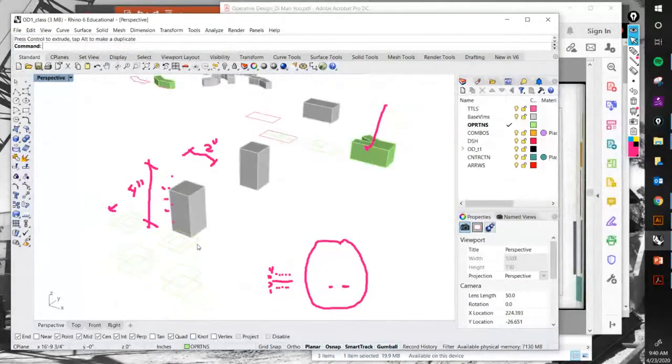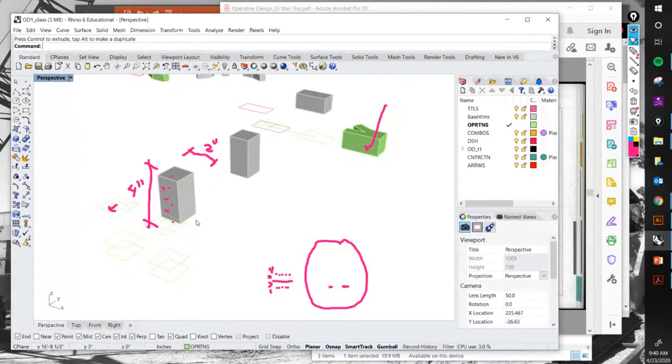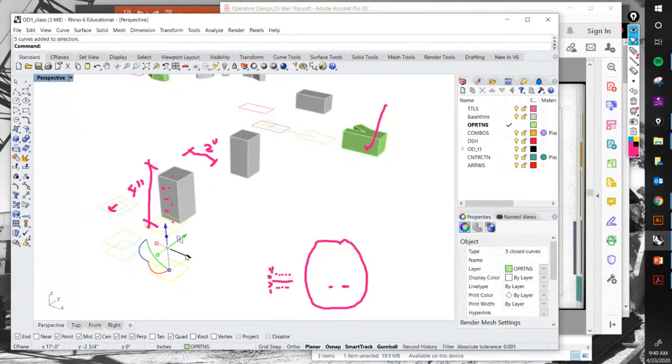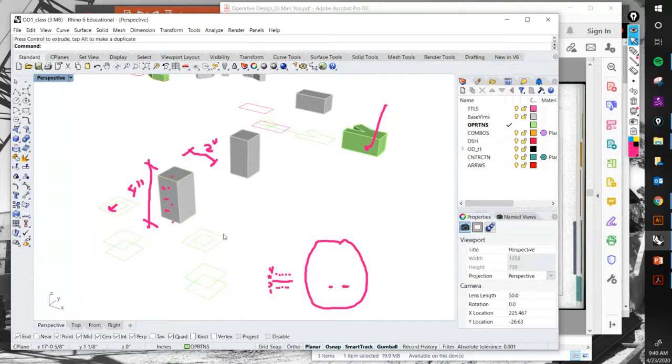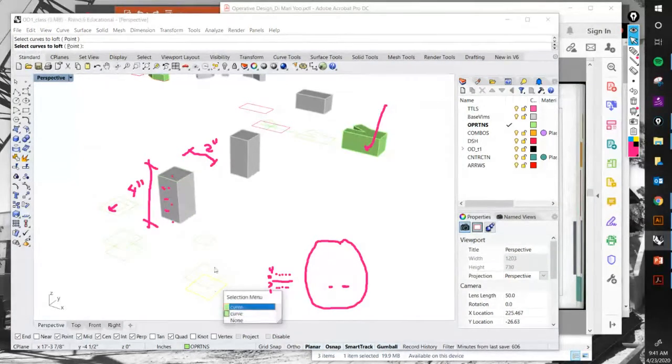And then I can get rid of this guy right here. And remember, guys, the loft command is very diverse. Let's call it that way. So I can then from there do a loft, right? From that curve to that curve to that curve right there.